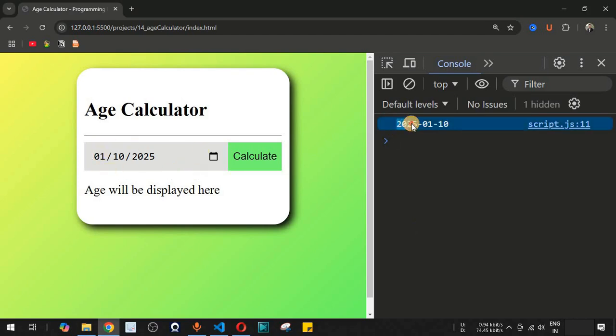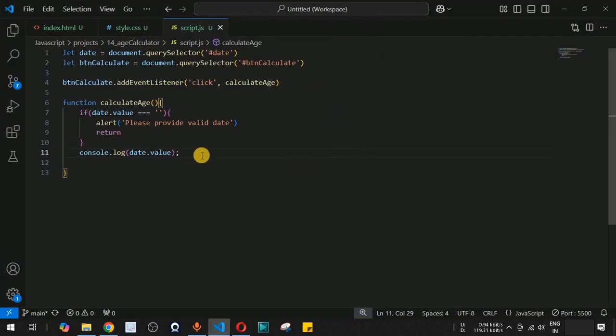So first of all, we are getting the year followed by the month, and then followed by the date that is selected by the user. So in this way we are successfully able to get the date from the user over here. So guys, let me maximize this VS Code as well.